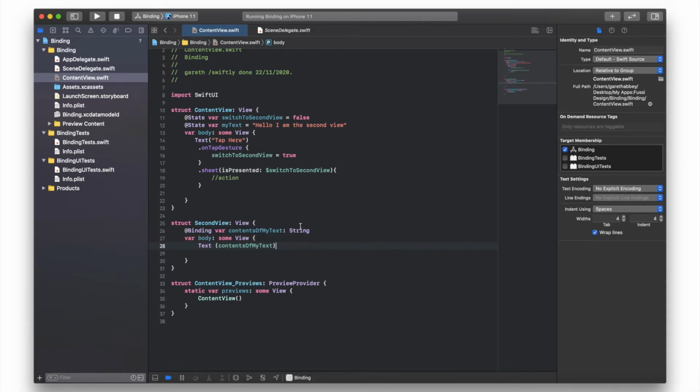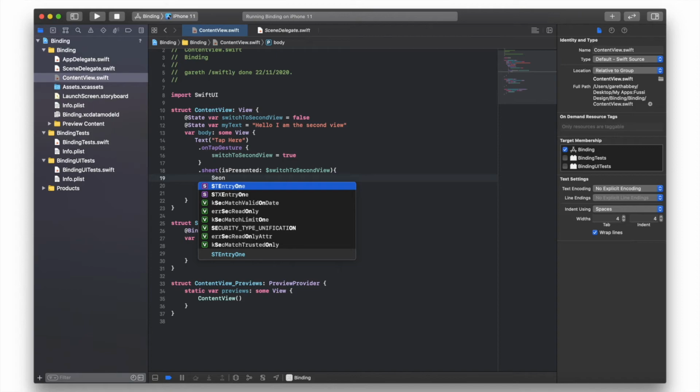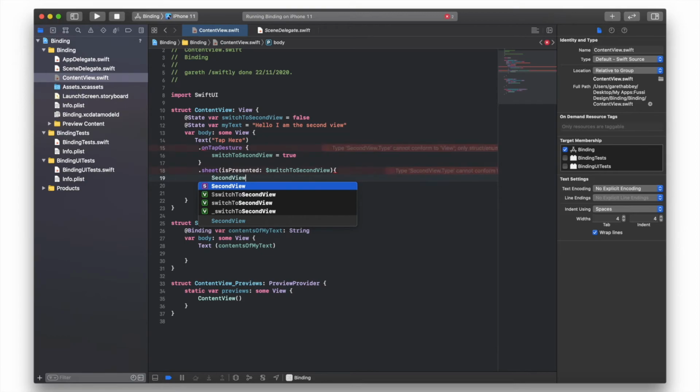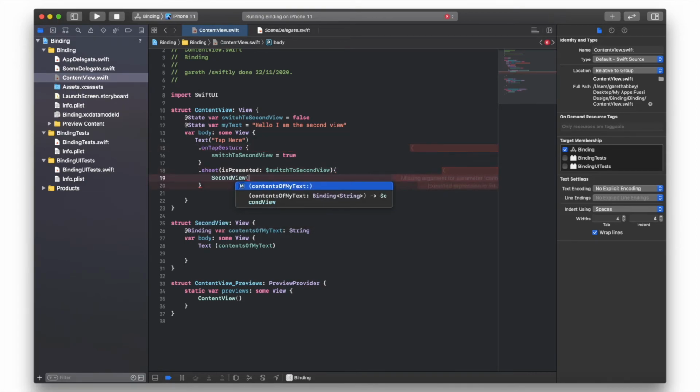Okay, let's just go back to our action now, and in .sheet we're going to tell this to present our SecondView. And open up a set of brackets, and we're going to put in there contentsOfMyText. As you can see, it's come up with a binding string. So what it's saying is we need to pass this a string that it can bind with. So we're going to bind it with myText. So we need to put a $ sign in first, just to show that it's binding, and it's myText.